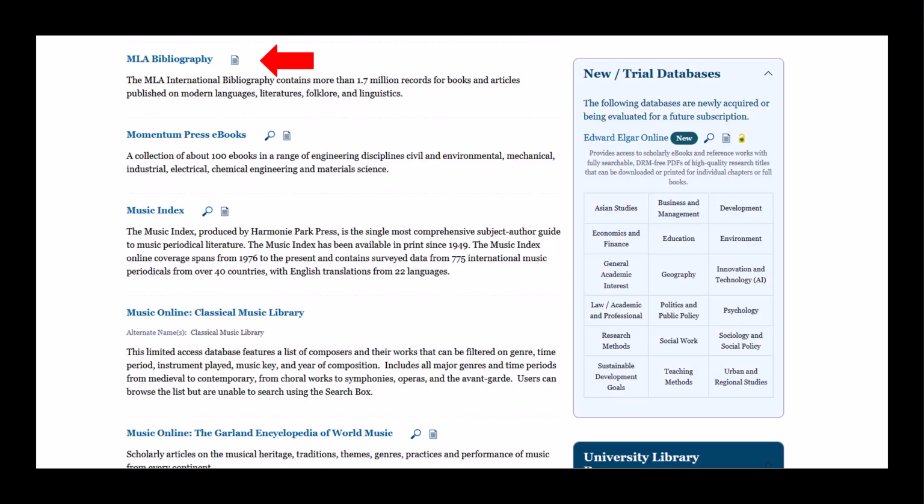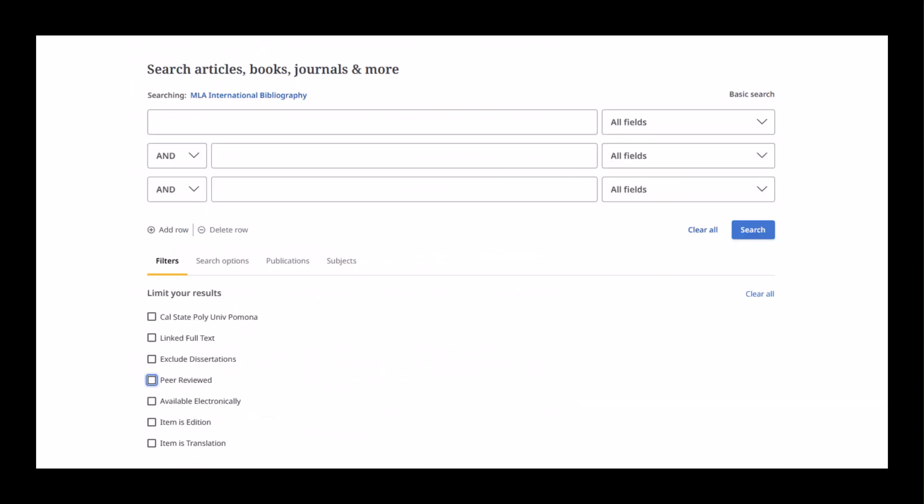Now, if you're trying to access the database from off campus, you will be prompted at this point to log in with your Bronco ID and password. Once you've logged in, you will be directed to the advanced search page for the MLA Bibliography database. At the top of the page are a series of search boxes where you can input your search terms.